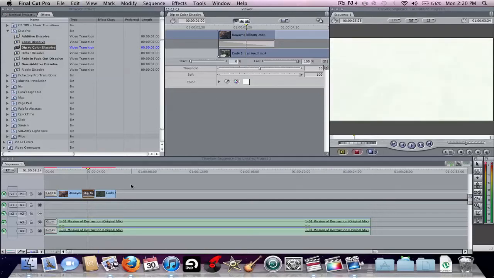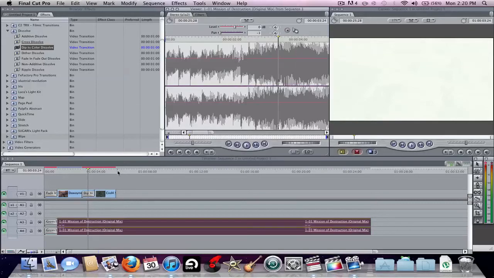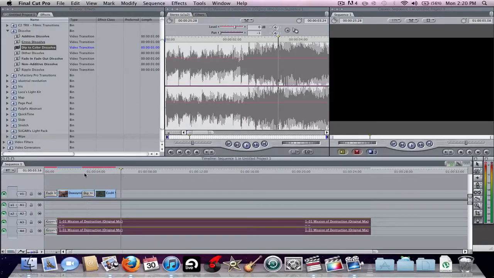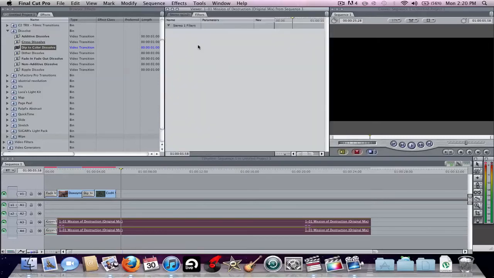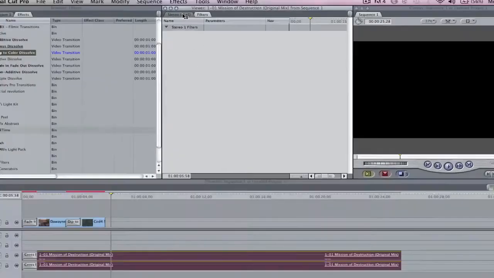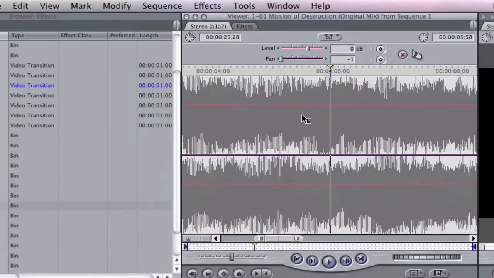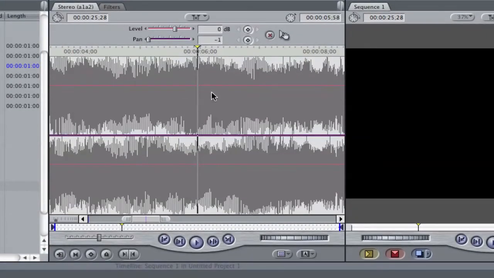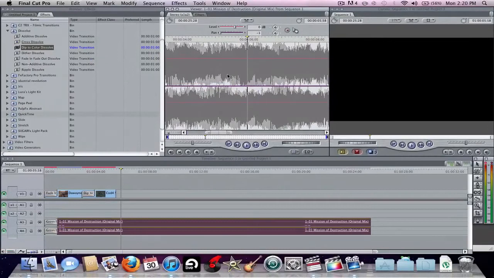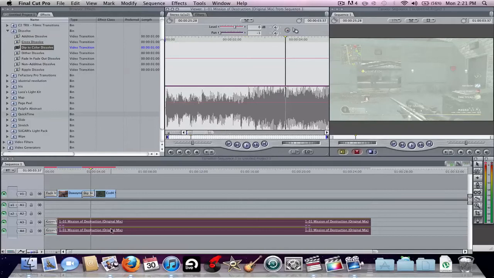So next I'm going to show you how to sync the transition. What I mean by sync is make the transition change exactly when I want it to. If you double click on the audio, it'll bring up this waveform, and sometimes it opens you in this filters tab. You just click this tab up here, go to stereo, and then you have this window here. So basically what we want to do here is mark out the point in the video at which we want the transition to change.